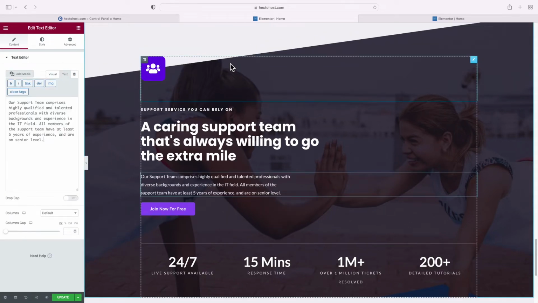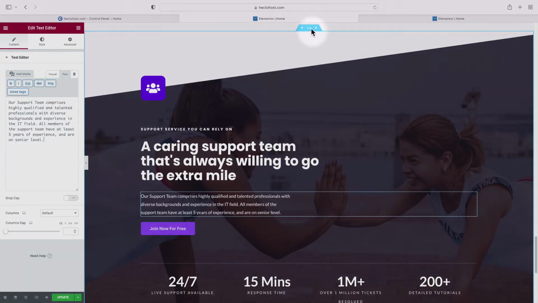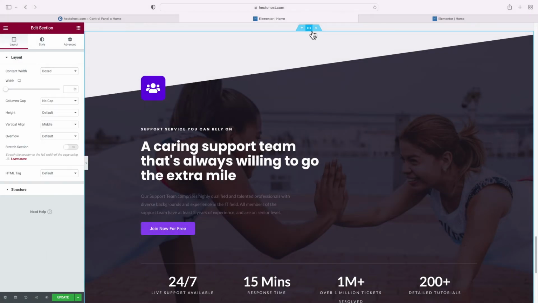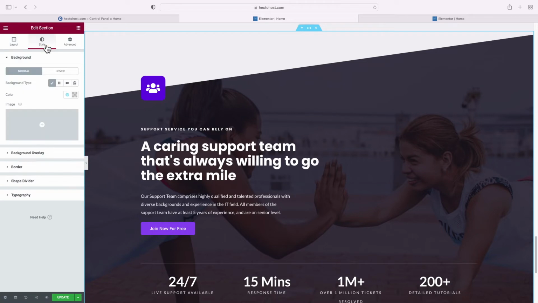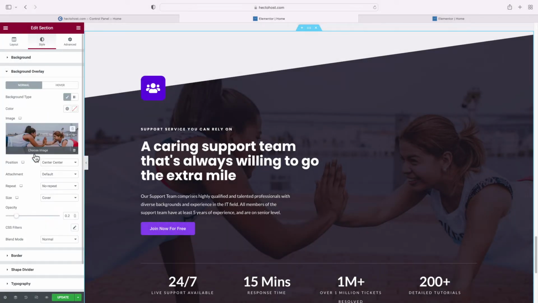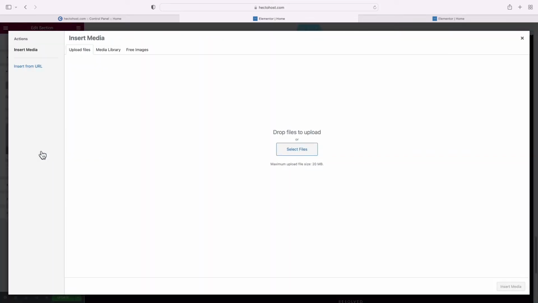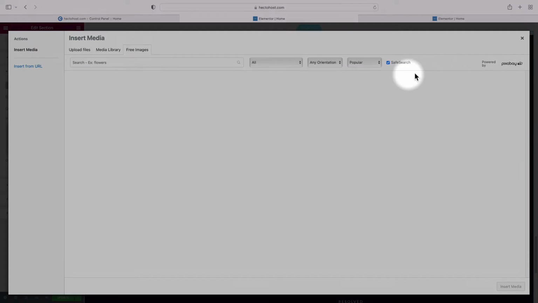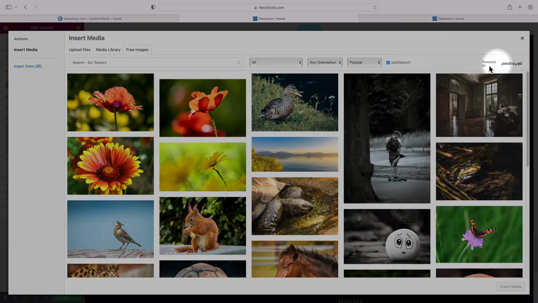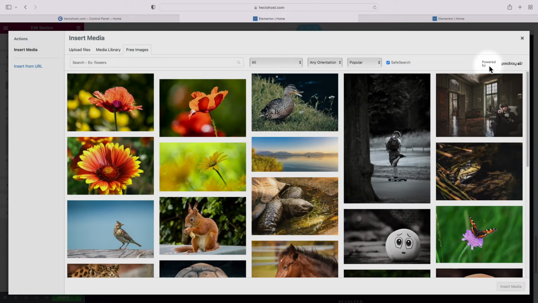The last thing is to change the background picture. Click on the Edit section. Expand the background overlay menu and delete the image that's currently there. Style, choose image, go to the free images menu, and you can see that these are powered by Pixabay. So the Pixabay service has been directly integrated in WordPress, which is another great feature to have.